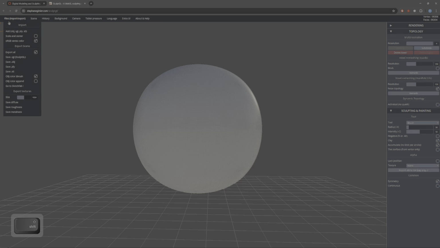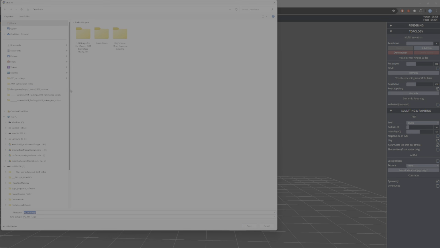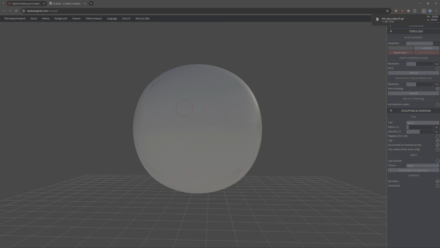So we can go File, Save SGL file, and we can name it first dig sculpt01 and save that in my downloads folder. Let's save it somewhere else. I have my little temp folder here that I like to save things into. There we go, and we'll go back down to the lowest.